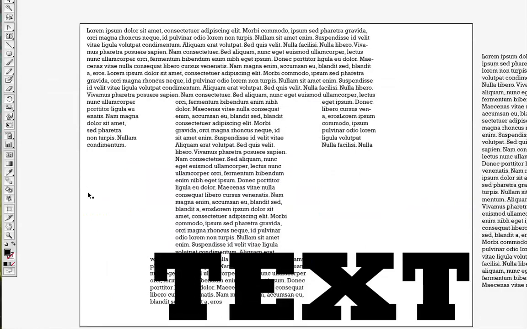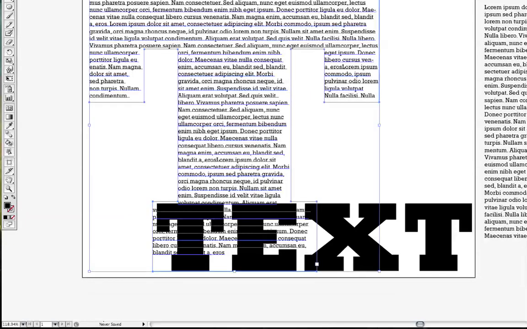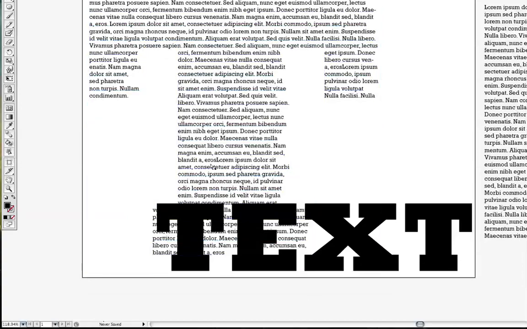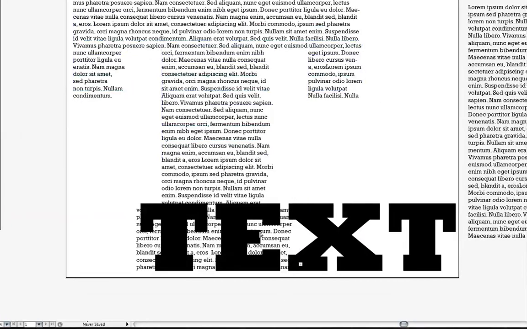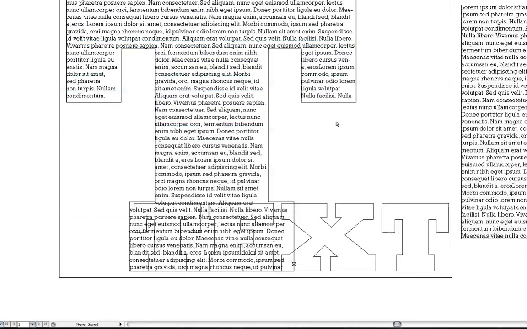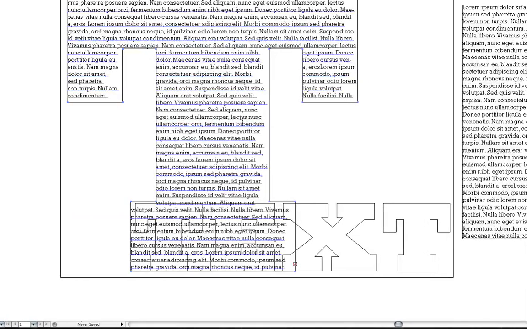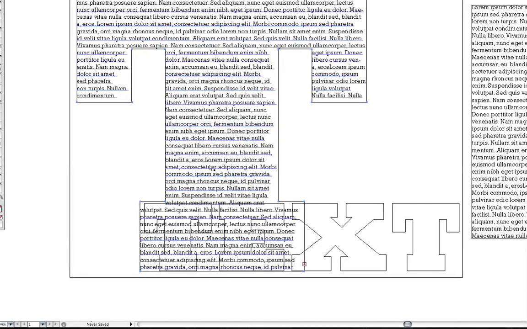So that's one thing you can do. That's good times. Let me go ahead and fill this all in, and I'm just copying and pasting within my text frame here. So okay, so that's text inside of a shape.